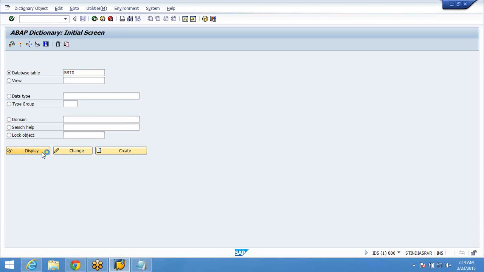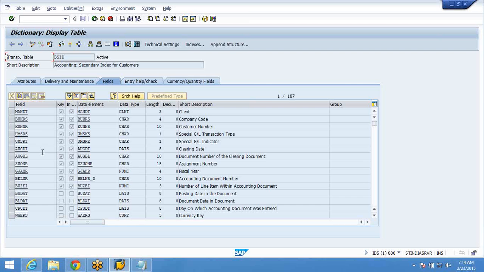So now, with the help of an ABAPer, I understood that, in order to satisfy that respective manager's requirements, I need to do the reporting on top of this table. So what is this table? It consists of information, and close to 187 fields are there. And you can see that for this table, so many keys are there.